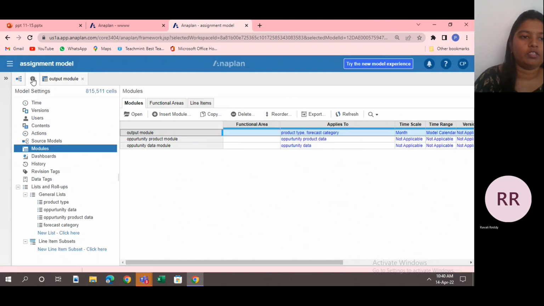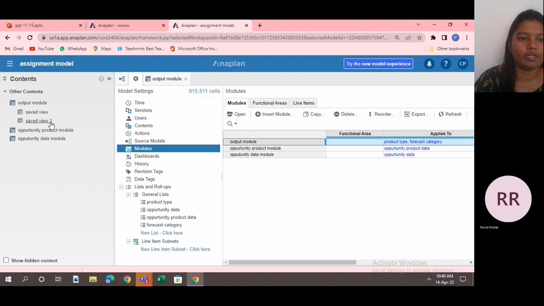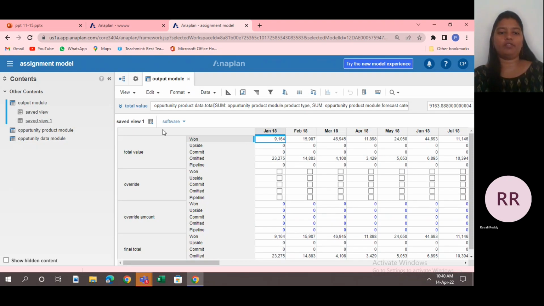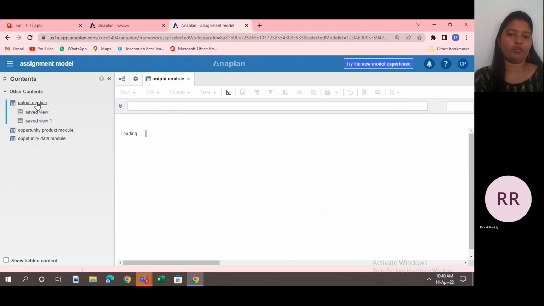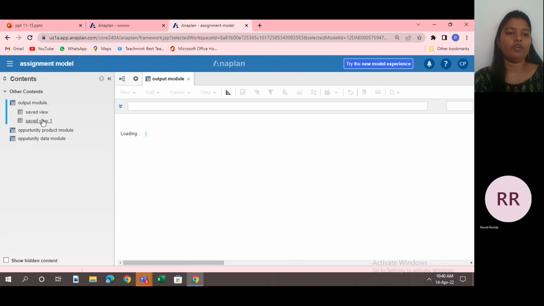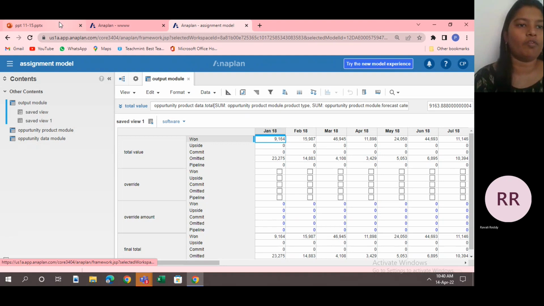Here we can see this saved view in the contents tab. I have created this saved view, so I'm clicking on this. This is the view which we can see, and this is the default view of this output module. And this is saved view. The saved view is used to take the data directly into the UX pages or into the dashboards. And this is about the topic of saved view.